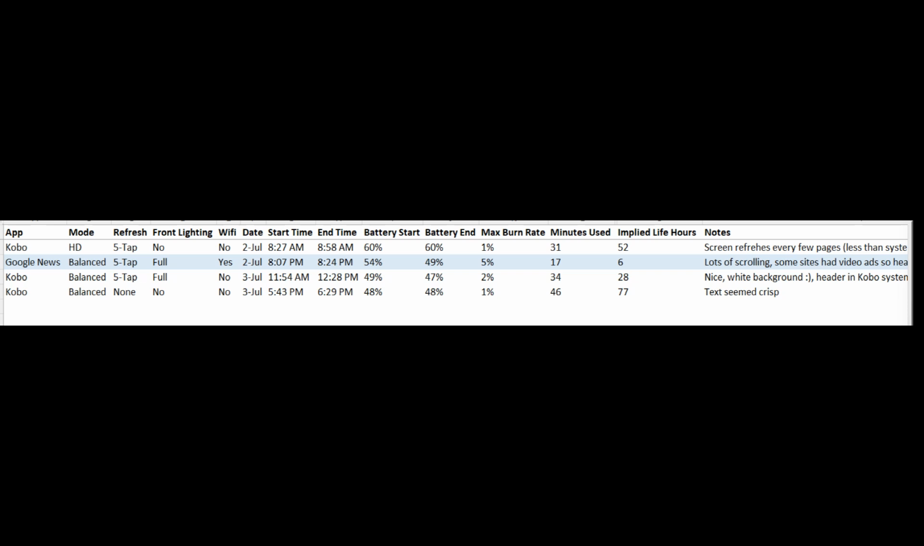So it started at 60%, ended at 60%. So what I then do is a calculation. I can't tell what fraction of a percent, so I round up. So I say, well, let's assume that I burned 1%. And if I did that, what does that imply in terms of how long I could do that activity on this device? And that implies 52 hours.